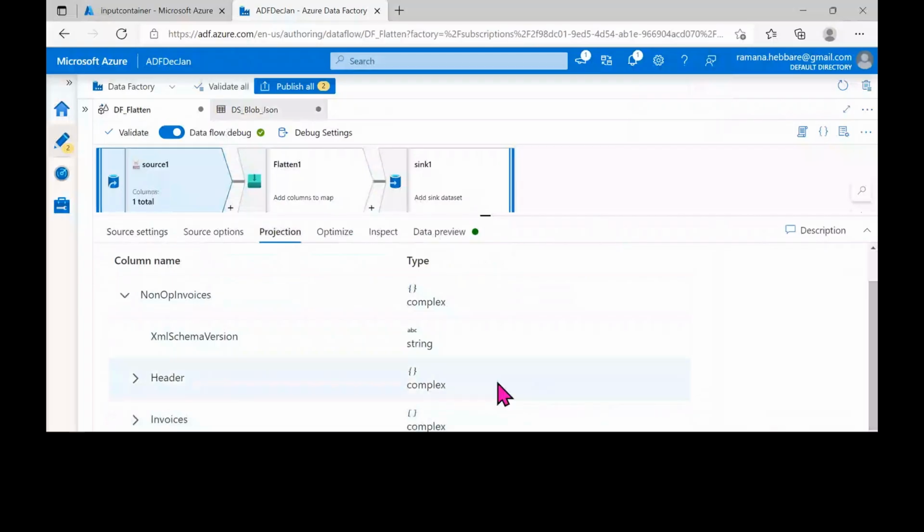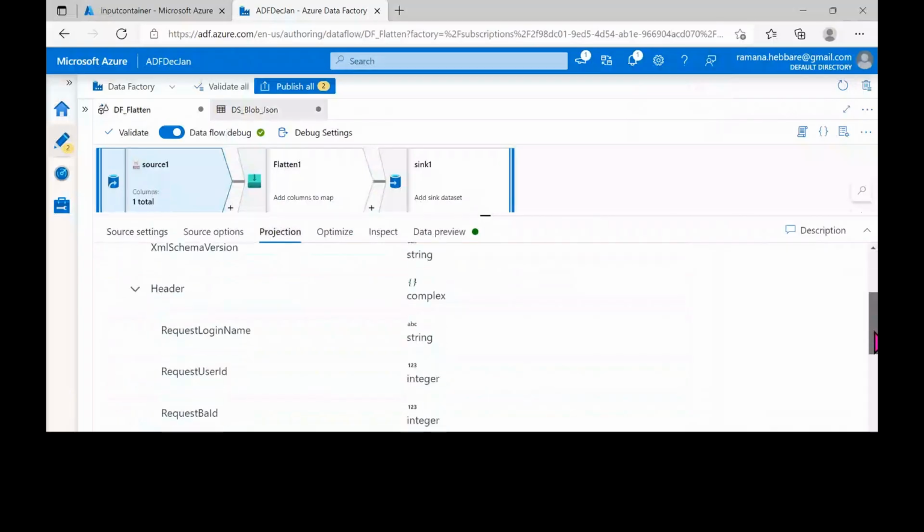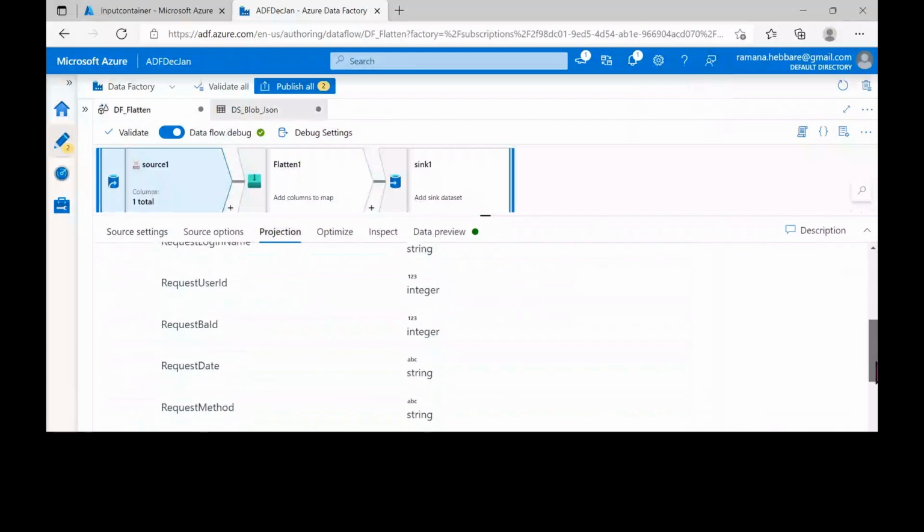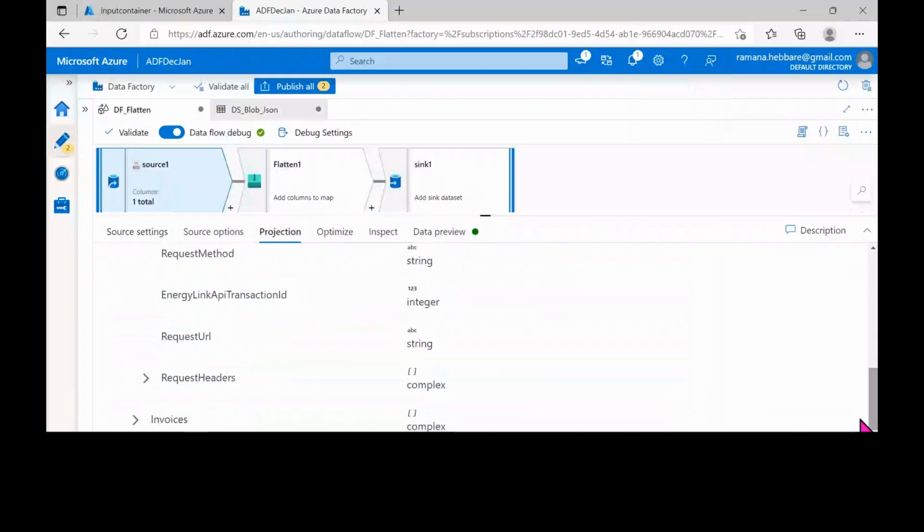So if you see here, this is a complex data type. Why is that? Because header is something which is holding multiple columns, right? So that is why it is not a straightforward string or integer. It is a complex data type, which is holding multiple things. Similarly, I have something called request header, and inside that I'm having different kinds of values.